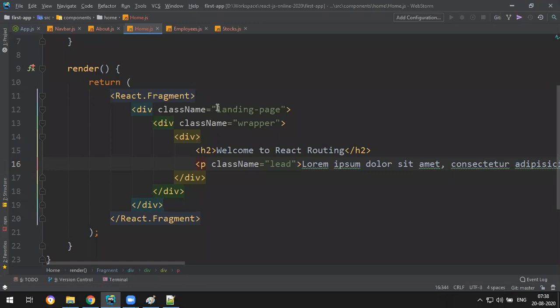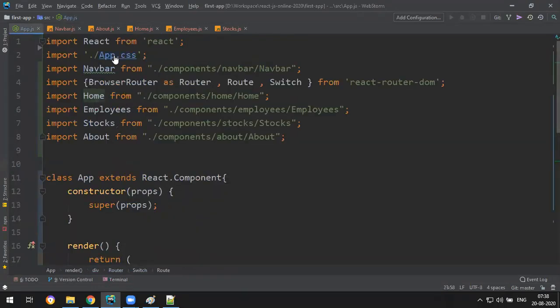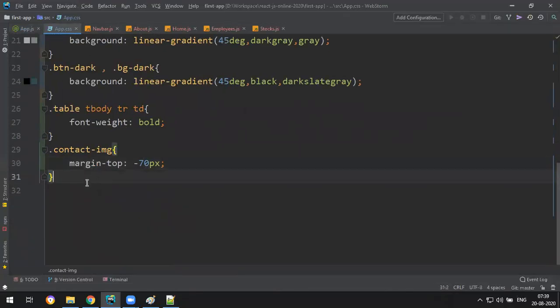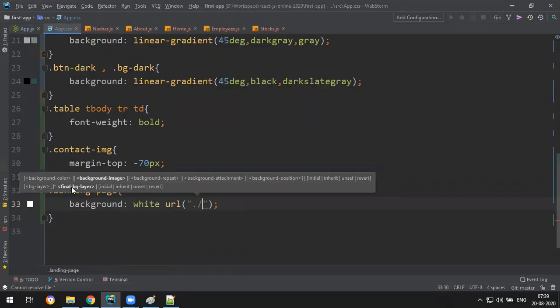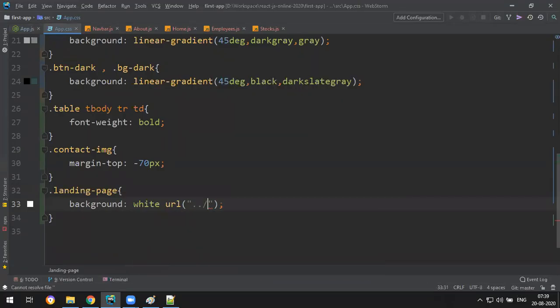Yep, so you got this, but I want this to be a proper landing page. So let me write the styles at the root level, that's my app.css. Somewhere here, I want dot landing hyphen page, background white. I'm writing a shortcut url, dot slash, not there, dot slash.